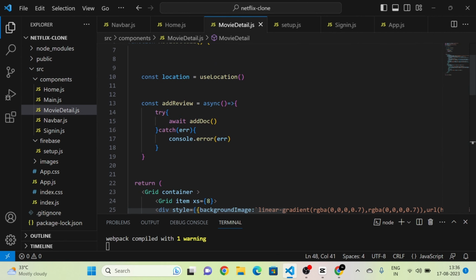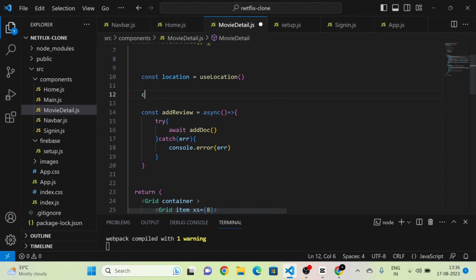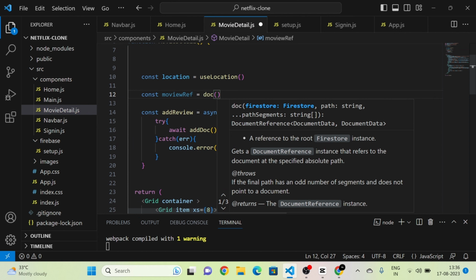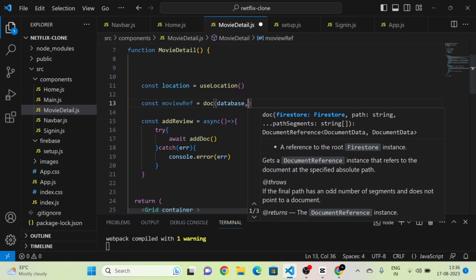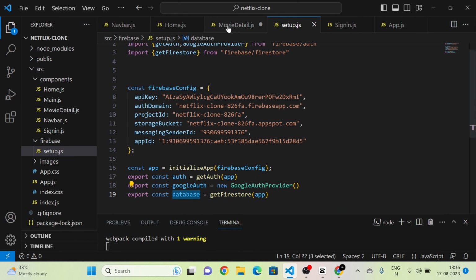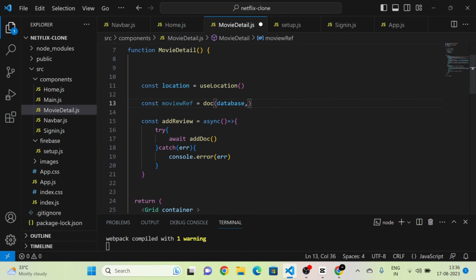Next I am going to define two refs. That means I am going to define the movie ref and review ref. So first of all, I am going to use the doc for movie ref. Here as a first argument, I'm going to pass the database which I have defined in the setup.js file. Next, I'm going to pass the name of the collection. So we have already created the collection of the movie, that means movies.